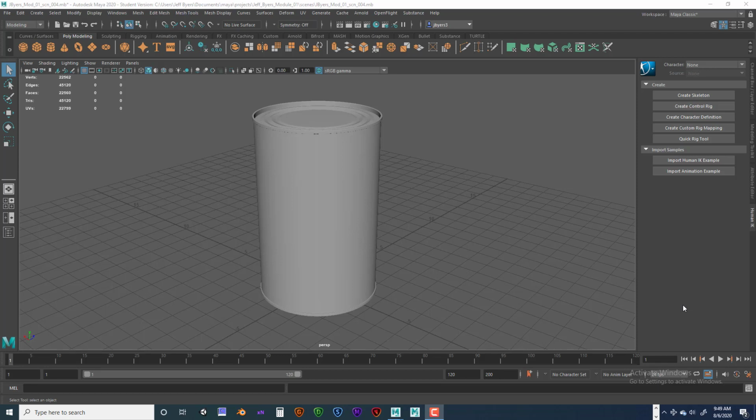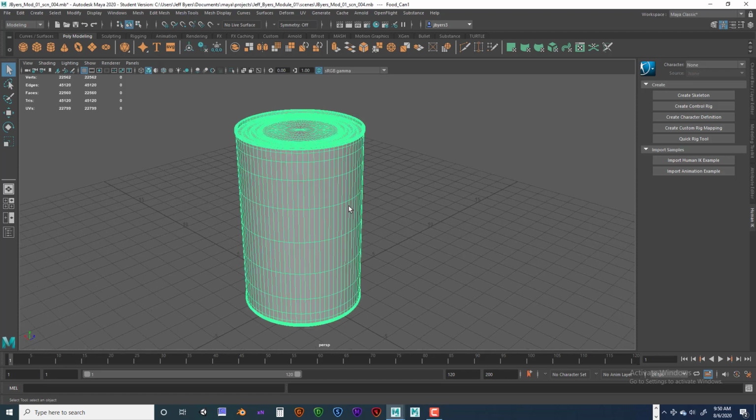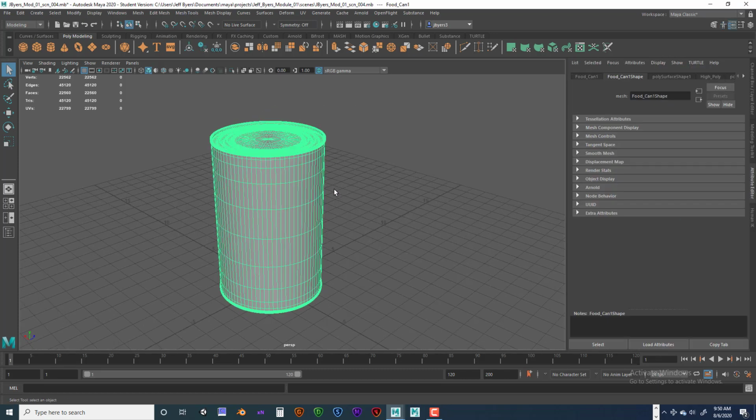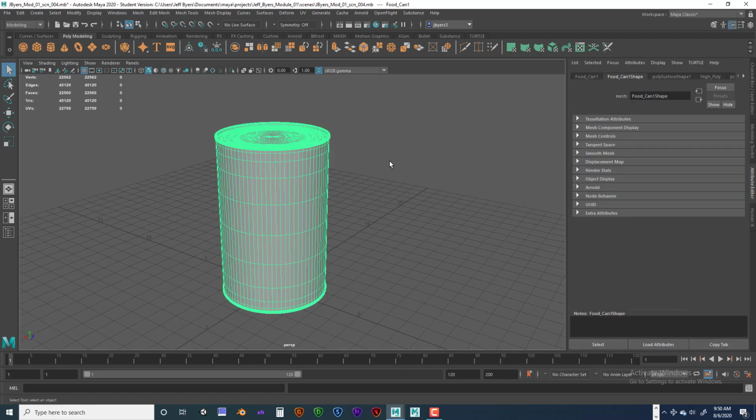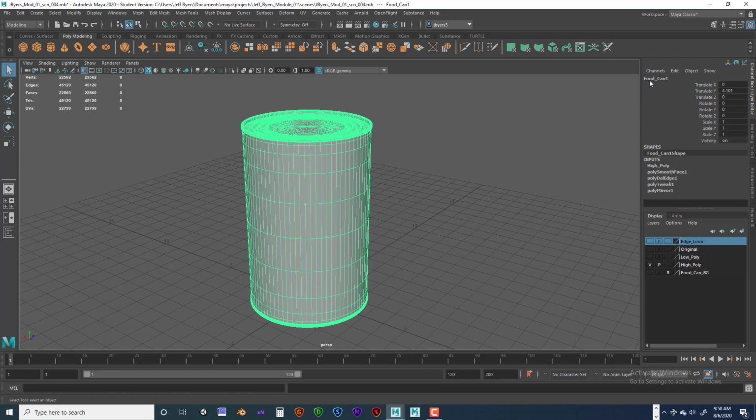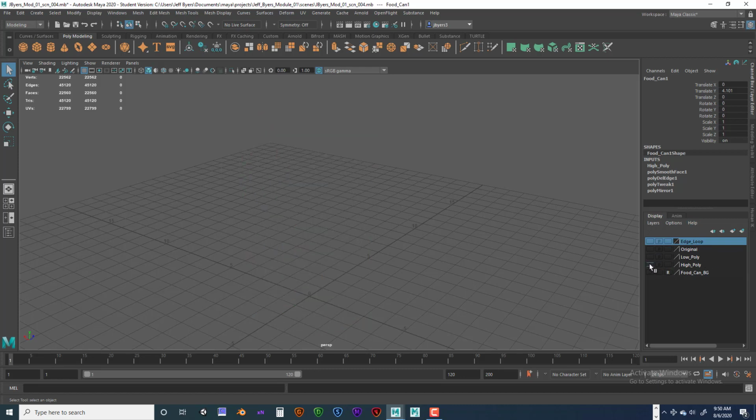Now what we're going to do now is I want you to present your finalized models, and we're going to go ahead and put them side by side. So what I'm going to do is go ahead and click on the can and do a Control A until you see your channel editor and your layer editor. So you can see that we've got our high poly, we've got our low poly.